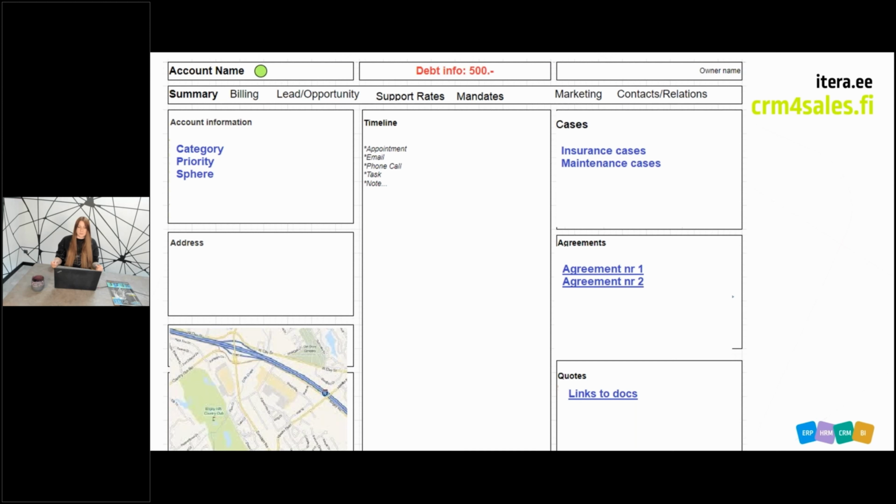We show you the blocks that you can potentially use, and then we move on to suggesting the information that you can have there. So maybe on a summary tab, you want to have category and priority and address and maybe general contact information. You want to see the whole timeline of communication, the sum up of agreements and quotes, whatsoever. And this way, we plan and design every tab.